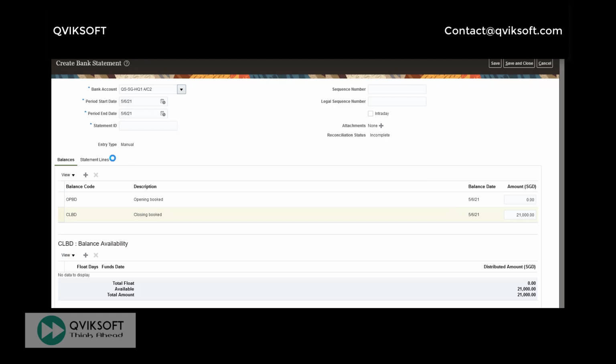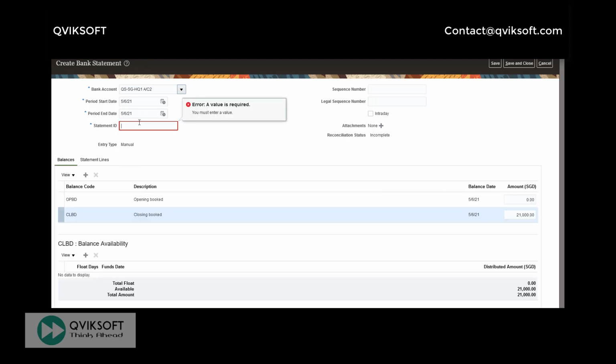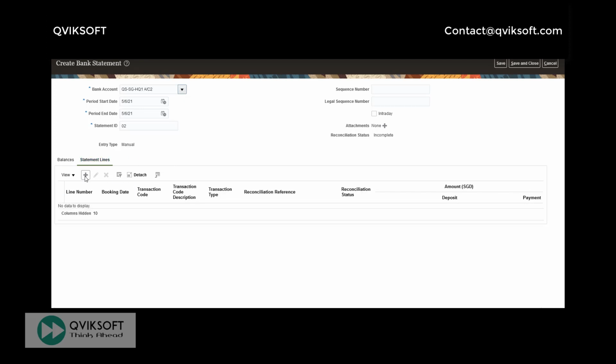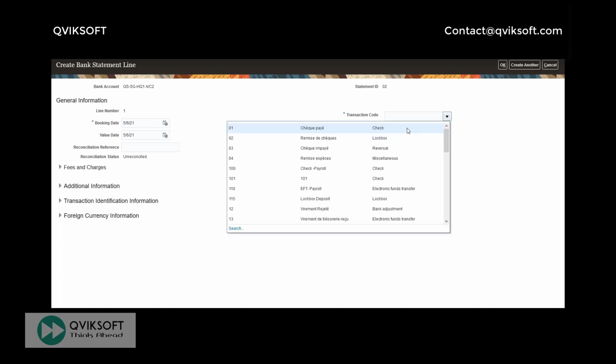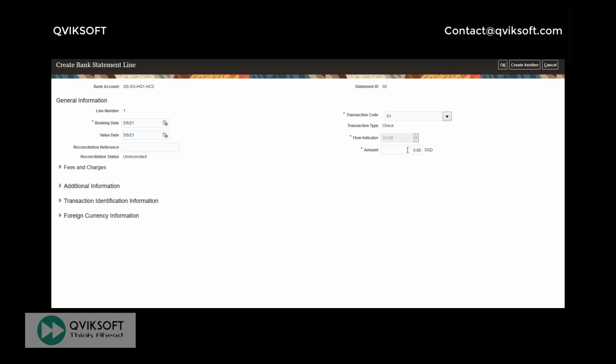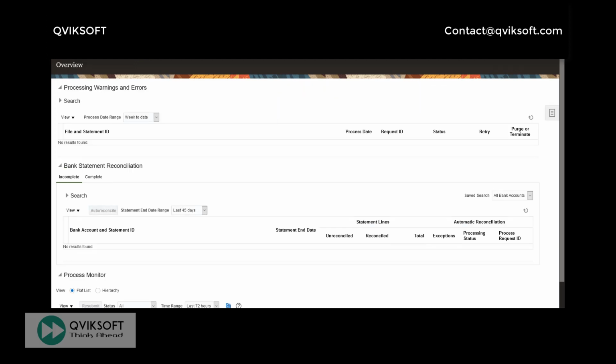Go to statement lines. I have to give a statement ID. Let me put the statement ID. Without a statement ID, this plus was not visible. This is my date. I received a check payment, whatever. I'm just putting the credit, 21,000. Then I save and close. Yeah, this one is done.